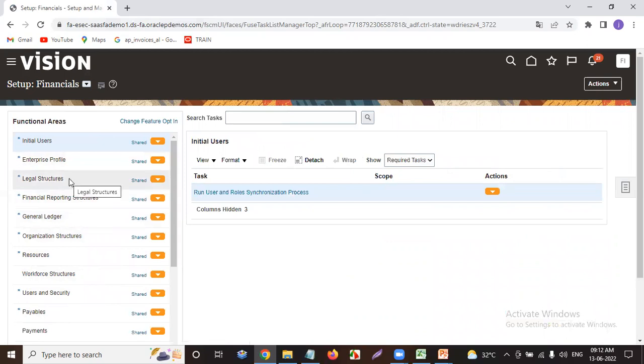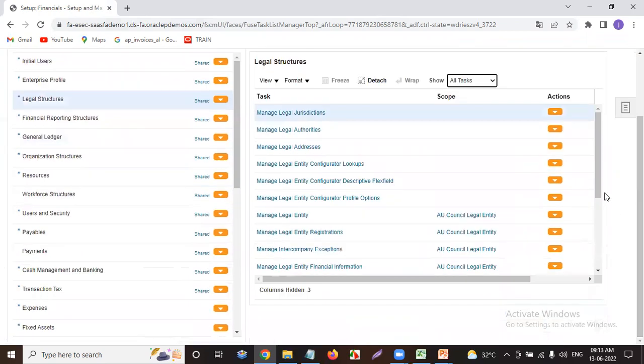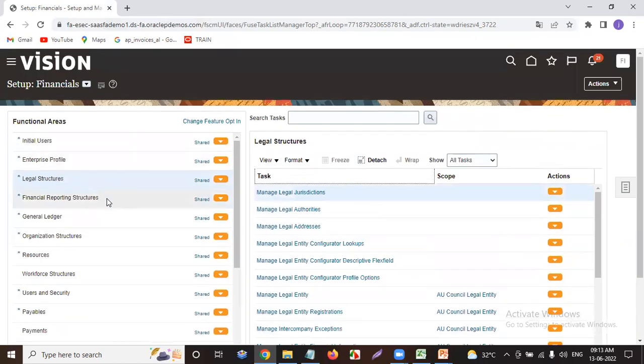See, legal structure. What is the legal structure of an organization? The legal entity setup, the legal reporting unit, legal registration, all those options I told, right? That will be available here. When I click on this, you can see these setups here. And show more setups. These are required setups, and there is an All Tasks option also. If you click on All Tasks, you can see more options. This is about using your Functional Setup Manager like this in each and every functional area.